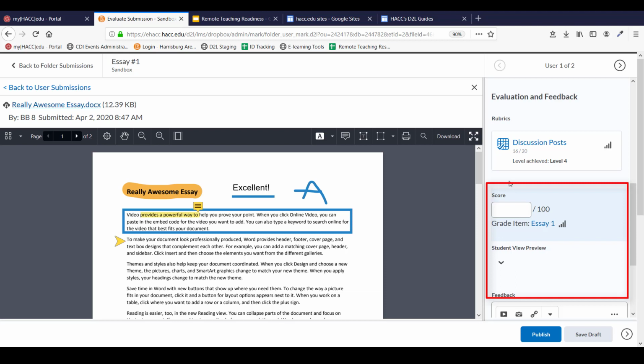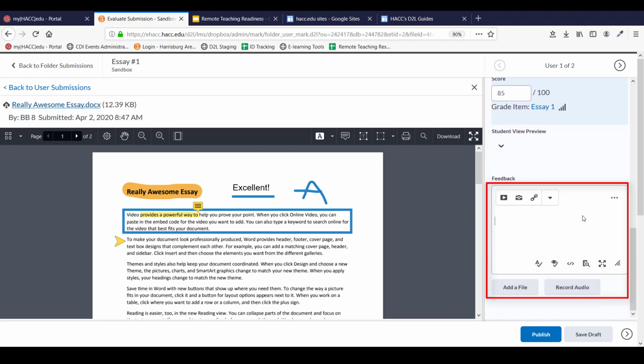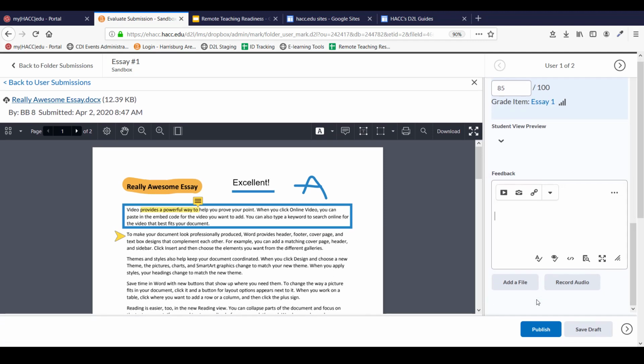If you don't have a rubric attached, that's fine. We can go in and manually enter a score that we think the student earned. And we'll move down to this area, which is a little feedback box where we can write text, giving them an overview or general information about what they can do to enhance or improve their work, and also where their strengths lie. And you can also upload a file if you'd like, or record audio to give them feedback as well.